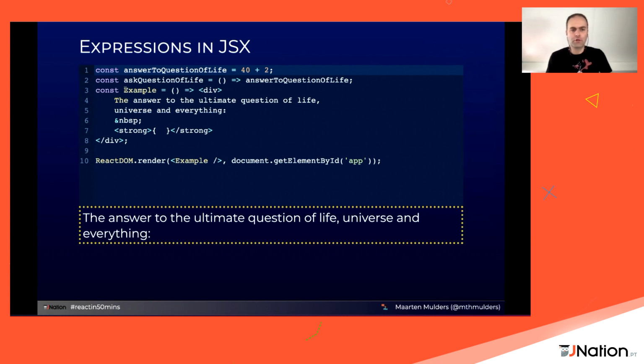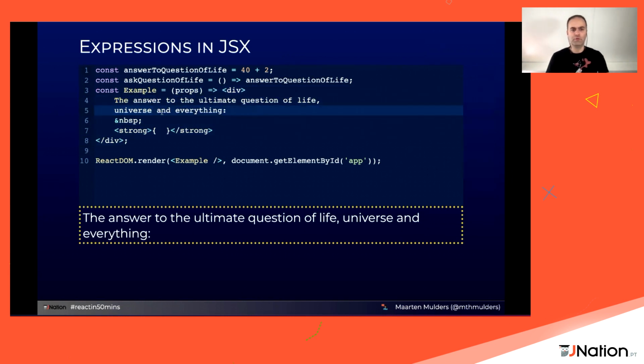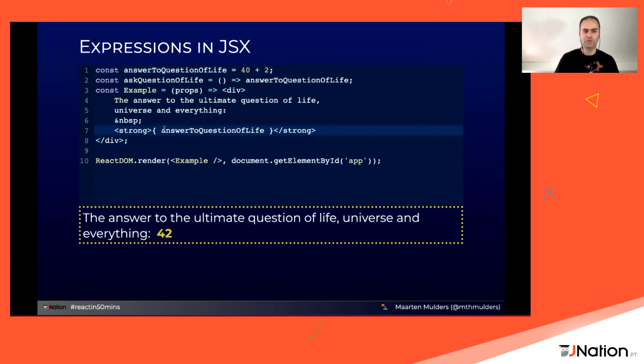Here I have a component which is called Example, again with an uppercase E. It does not take any arguments, but it could well have taken some if we wanted to. And it will return a large div over there with some text in it: the answer to the ultimate question of life, universe, and everything. Oh, and now there I would like to actually include that answer. Well, we all know what the answer is. The answer to the question of life, universe, and everything is, of course, 42.